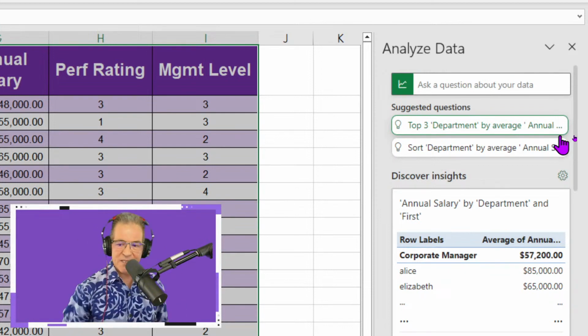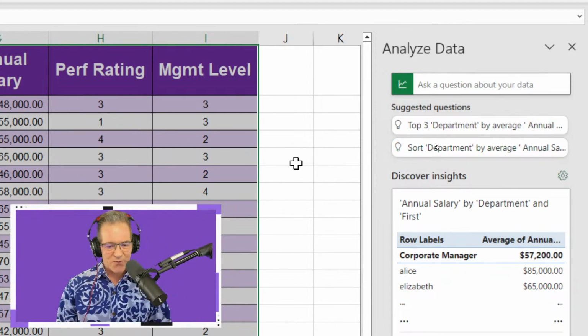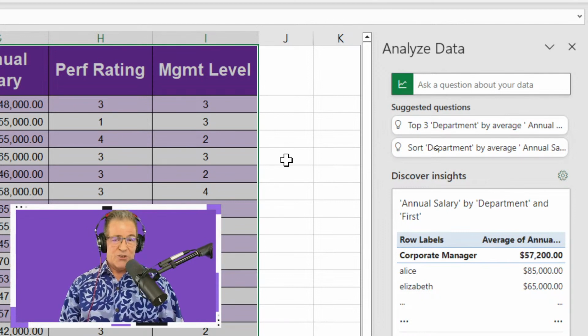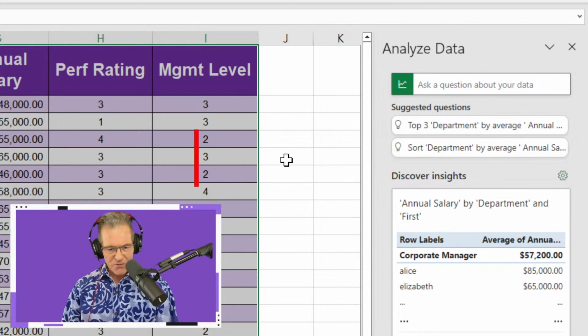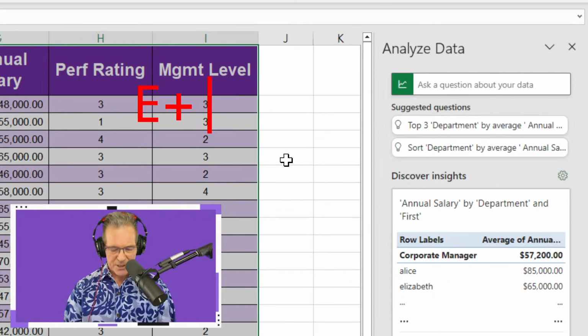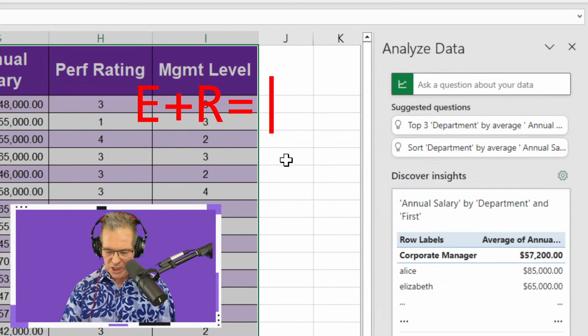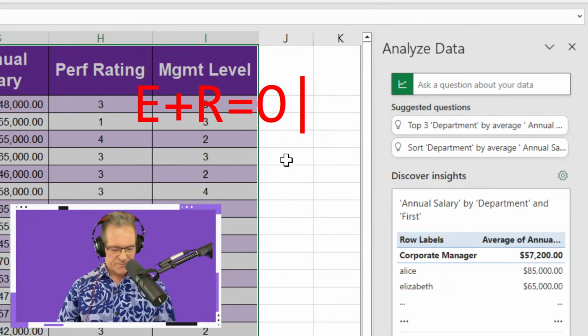It's even recommending questions for us. So here's where the E+R starts to become really important. E+P equals O. This is a new one. E plus R equals O. That's the original. Brian Tracy.